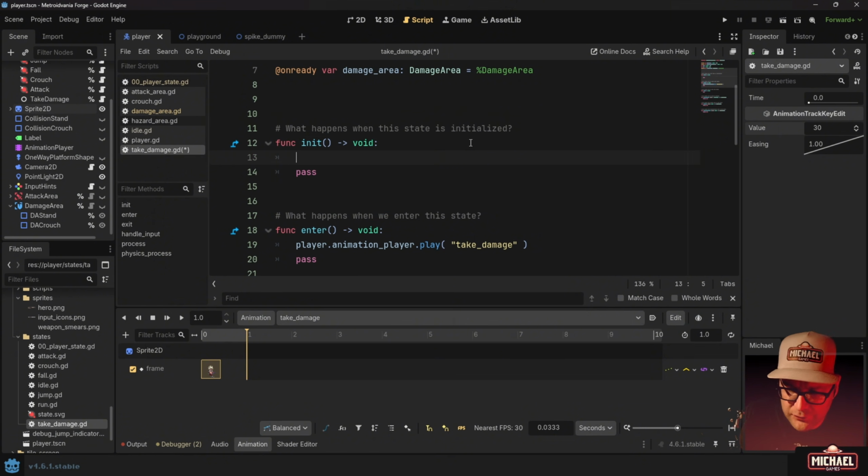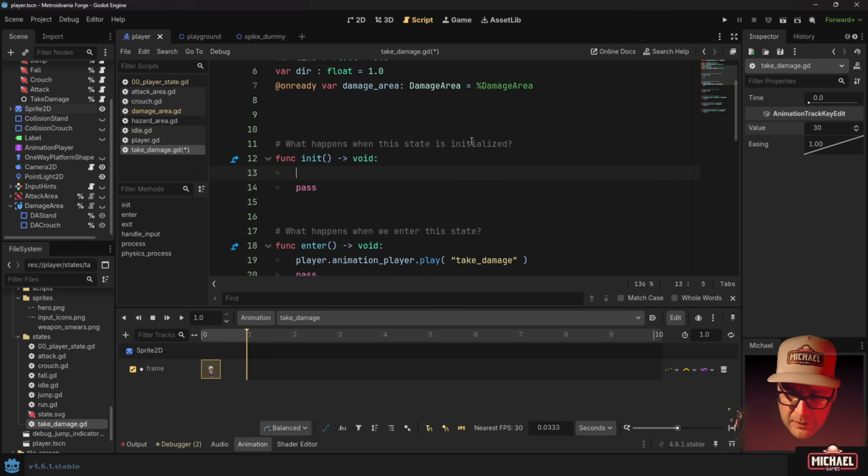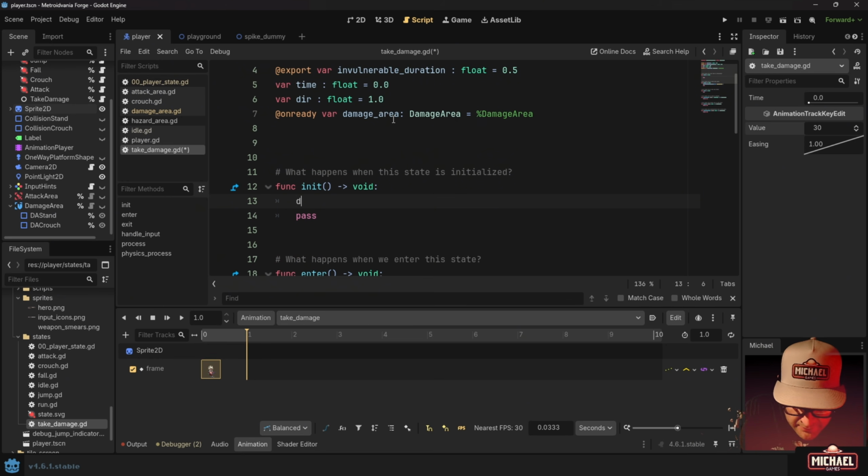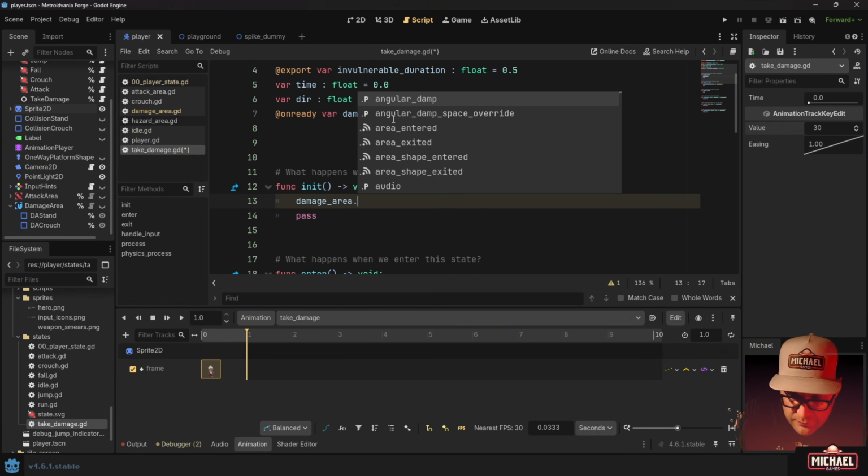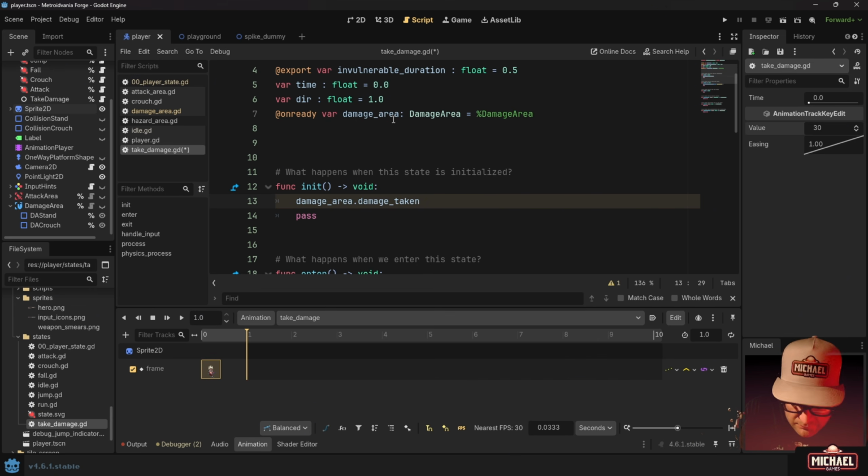We haven't really used this a whole lot yet, but this is what happens when the state is initialized. Another way to say that is this is what happens when the player state machine gets set up when the game starts or when the player is instantiated. So we have a reference to our damage area, and we're going to look at our damage area, take the damage taken signal, and connect to that.